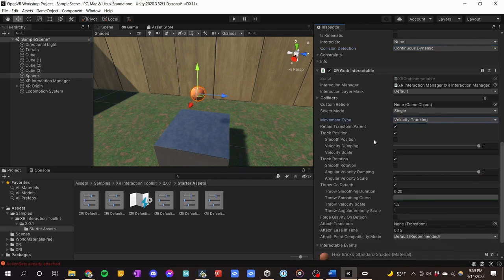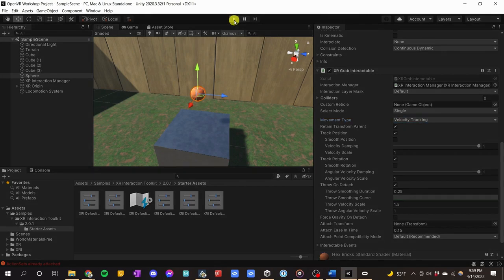Some people like to turn on smooth position, which basically means it will be less erratic in its movements, but I'm okay with leaving it off. And you'll notice that throw on detach is on. Alright, let's go see what this does. Gonna save, and let's run.